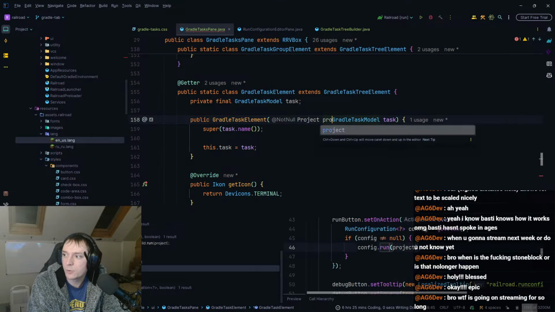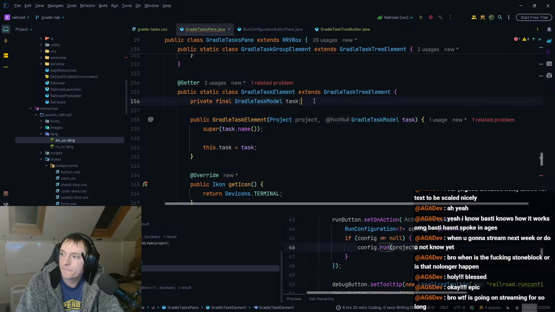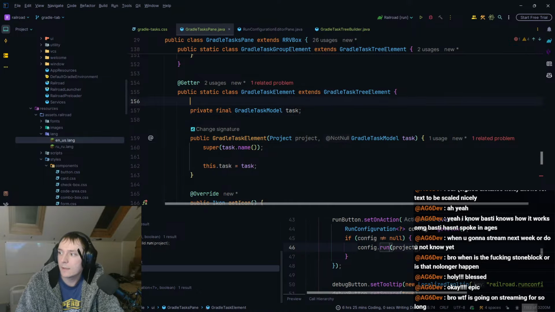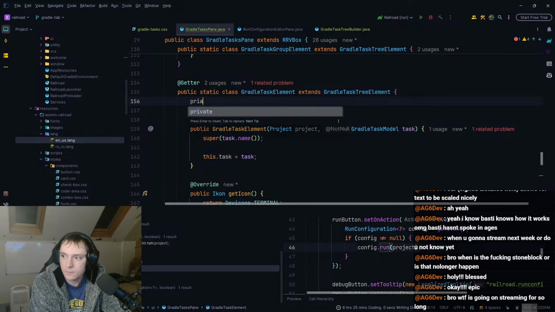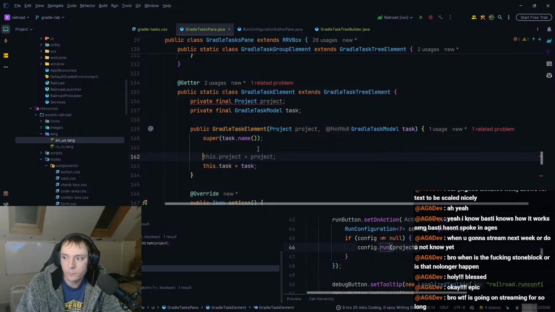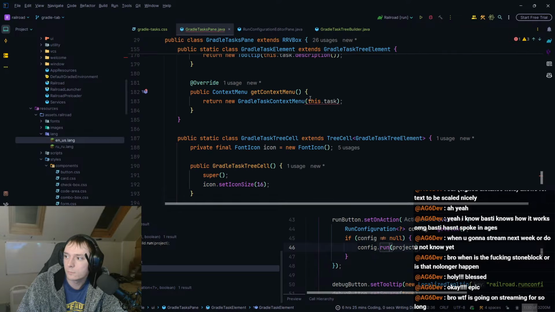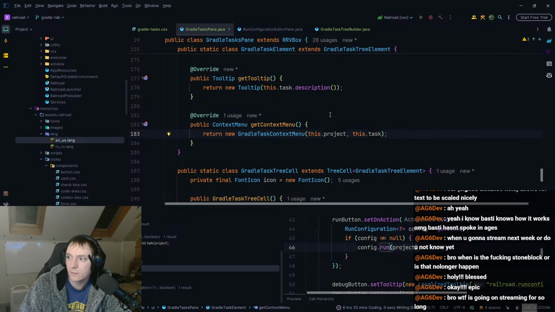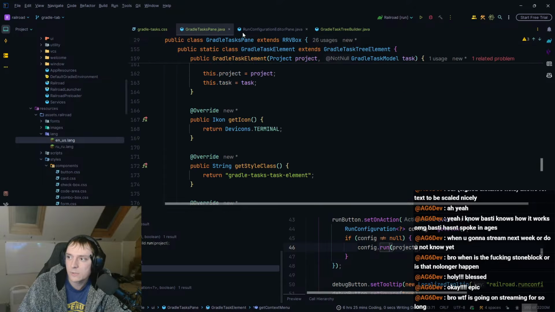So we'll just pass a project in here. We will set that, of course. So private. Well, we're not finished, but we're almost done with what I want to get done today, and then we'll finish up. We'll do dependencies tomorrow, which is going to be hell.